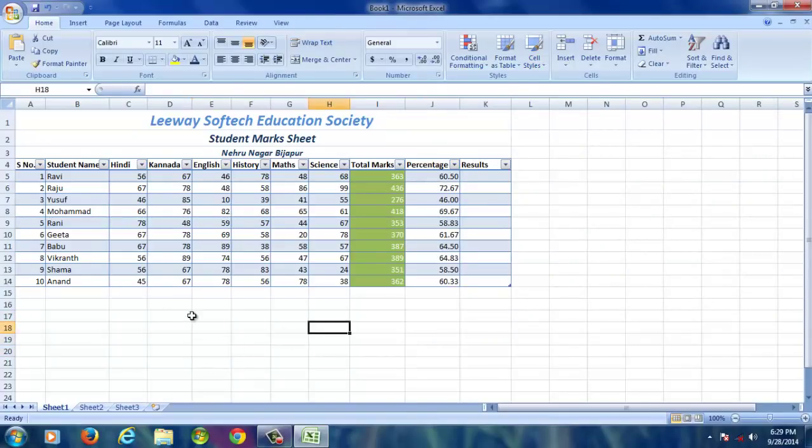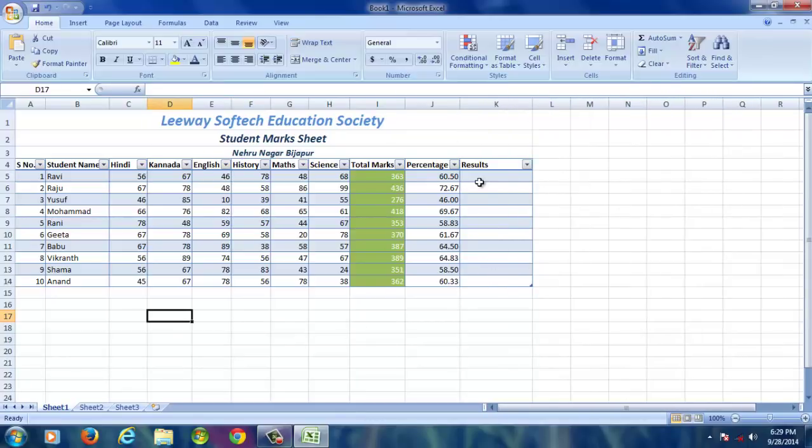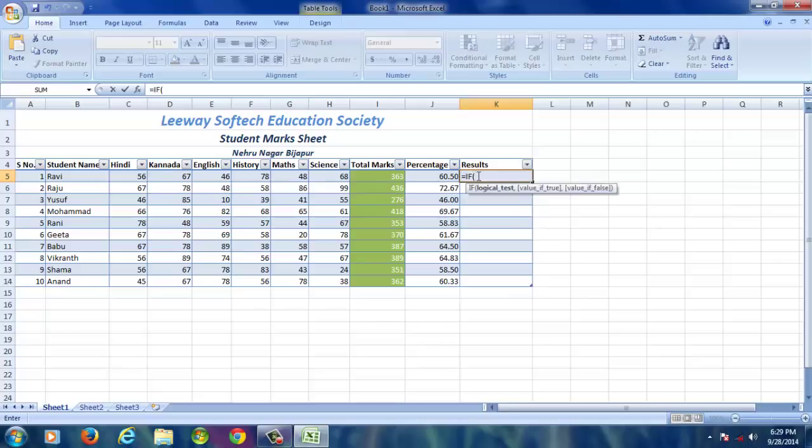Who is pass and who is fail? We have to check that. So the formula you can note down. First just double click in this and say equals to IF, opening parenthesis, and then again take opening parenthesis. Now we need to tell all the subjects should be greater than 35. This Hindi, Kannada, English, History, Maths and Science. All these subjects should be greater than 35 marks. Then only Excel should tell that this student is passed. Or if it is less than 35, then Excel will tell that the student is failed.